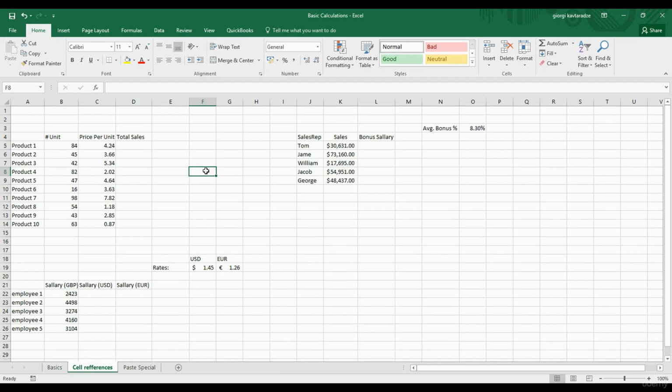Let's use the formula in more than one cell and see how we can simplify the process with the autofill option. Select D5 and type the formula =B5 multiplied by C5 and press Enter to calculate the total sales for product 1.